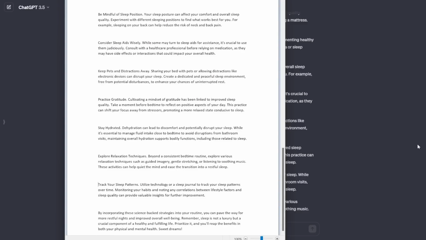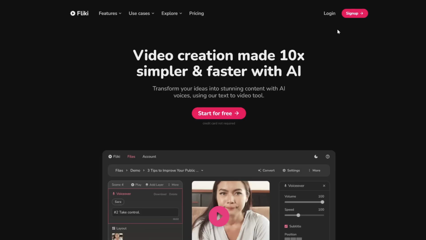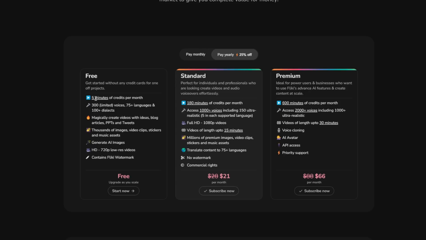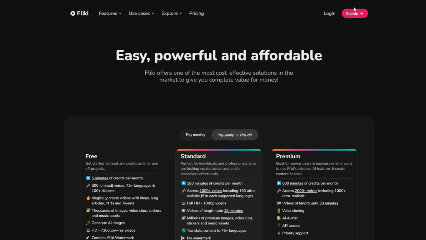So next step is to go into Fliki and paste this into a new project. You can sign up for a free account. I'm going to log into mine, which is a paid account. Just to be transparent about the pricing, the free plan only gives you 5 minutes, plus limited generations, plus it contains a watermark. I am using a paid plan for this because it gives me more minutes and I need this to generate lots of long-form videos. So let me log into my account real quick.